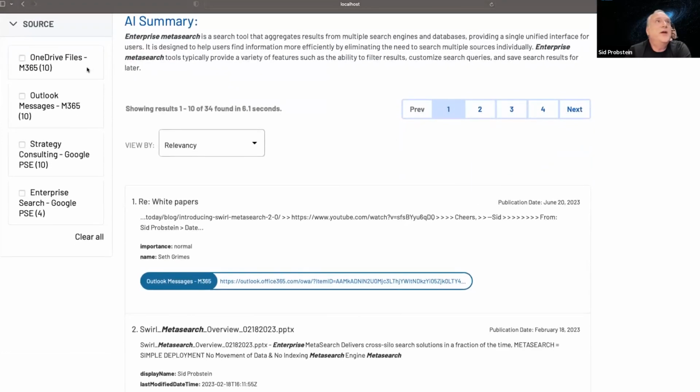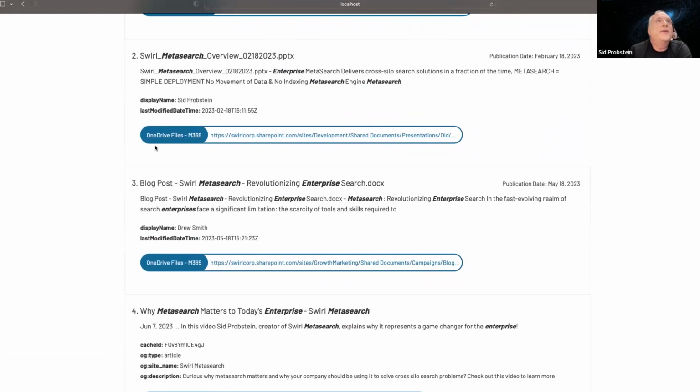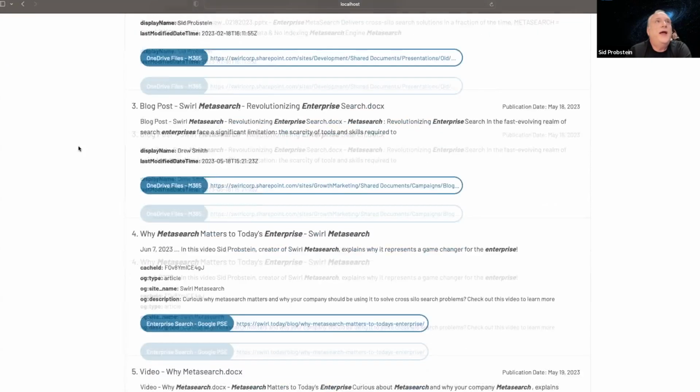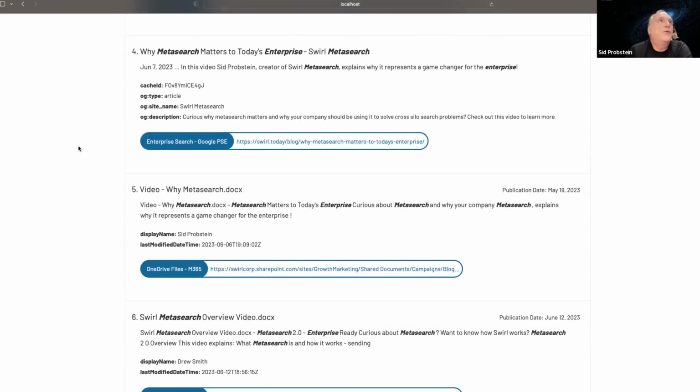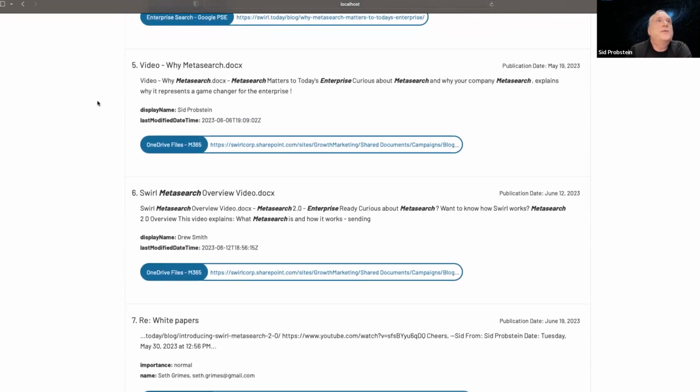I have a source facet up here on the left that tells me I got results from OneDrive files, Outlook messages, and 2 Google programmable search engines that we've pre-trained. And here I'm going to find information, so here's an email about a white paper, some of the different blog posts in document format and a PowerPoint slide. Here are some results from the web. This is, I think, from our website, Swirl Today, as you can see here. A video, which we have extracted some of the text from. So here we found a transcript.